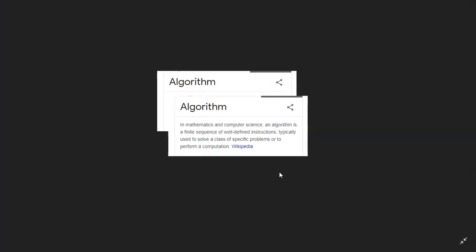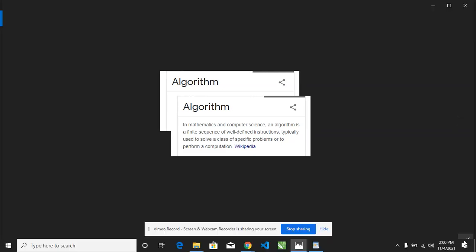Yes, in mathematics and computer science, an algorithm is a finite sequence of well-defined instructions, typically used to solve a class of specific problems or to perform a computation. According to Wikipedia, this is what an algorithm is. I want you to take note of this: well-defined instructions, typically used to solve a class or specific problem. All right, so that is what an algorithm is according to Wikipedia.